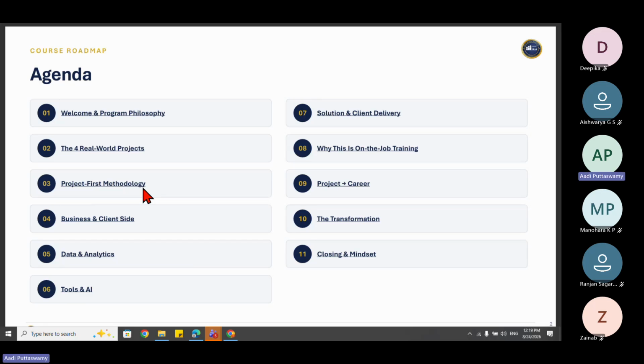We cannot type one mail and say the project is done, take it. We cannot do that. There are so many discussions which will happen. So how are the projects delivered to the client? How do we deploy that particular project? That we'll be discussing here.